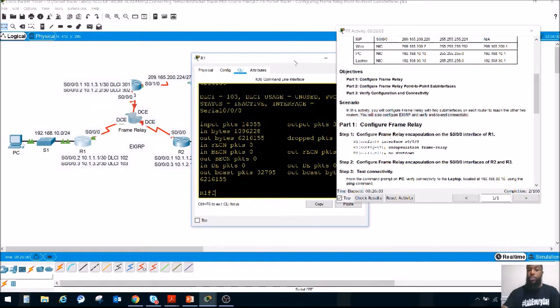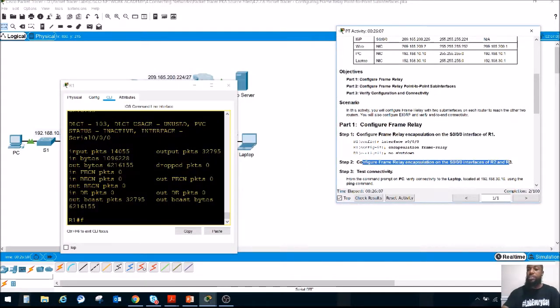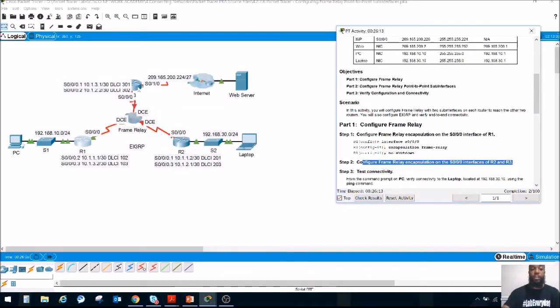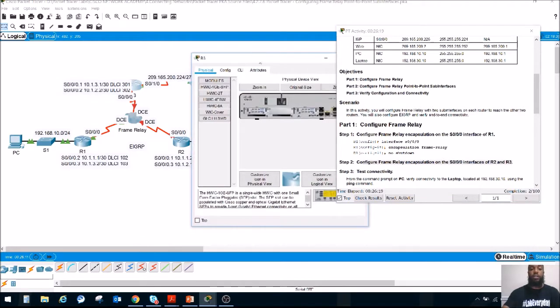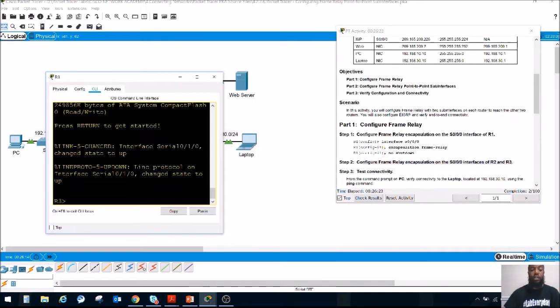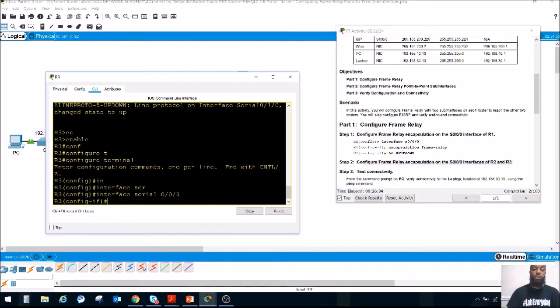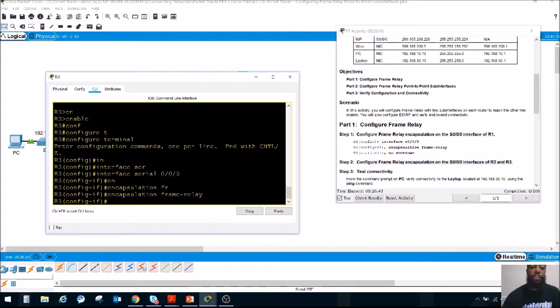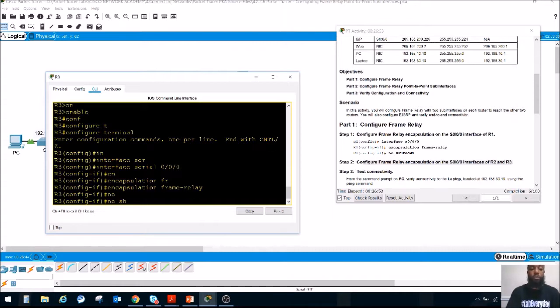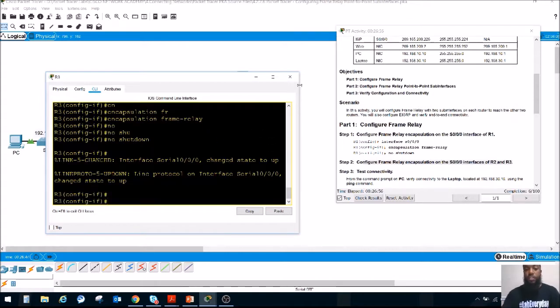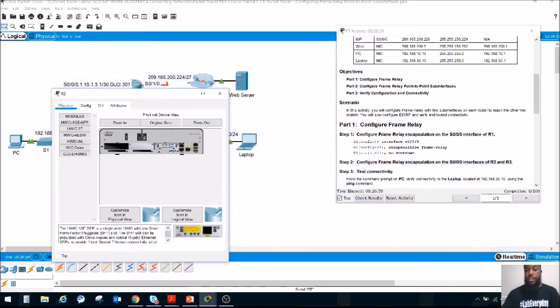So next thing we're going to do is configure frame relay encapsulation on serial 0/0/0 interfaces of router 2 and router 3. Let's go ahead and do that. We just did that right now. We're doing it for router 2 and router 3. Enable, configure terminal, interface serial 0/0/0, encapsulation frame relay. Again, do you remember the default encapsulation? Pause here. That's right, HDLC. I've asked you that multiple times. No shut to bring them up. Let's do the same thing to router 3. We are at 6 out of 100.